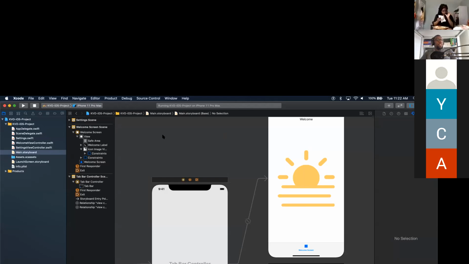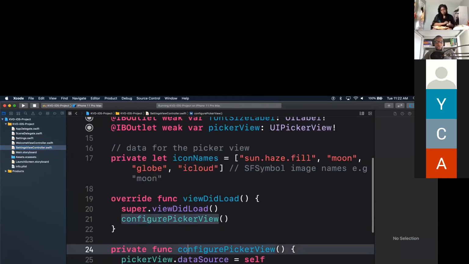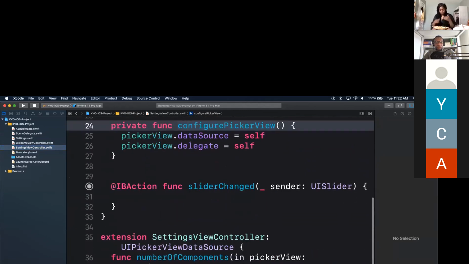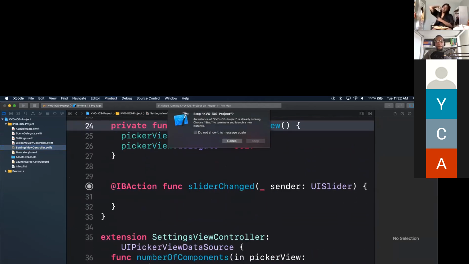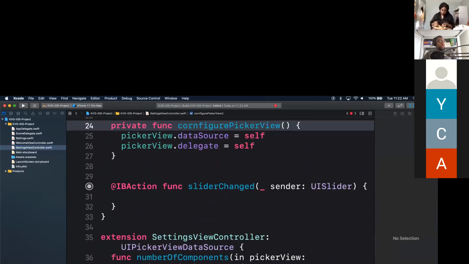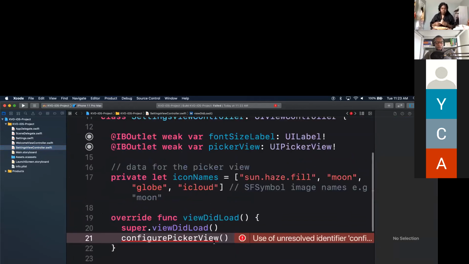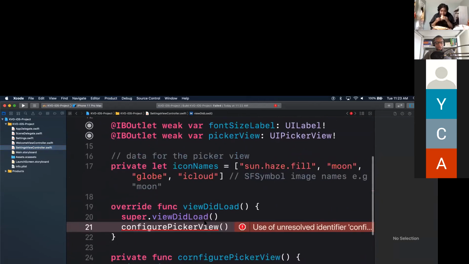Great. So let's start again. I'll continue. Where were we? So basically, we set up the settings. We set up the picker view. That's where we were. Last thing we did was set up the picker view. So if I run the app again, I have my picker view with the items in there, or the icon names. I have an error somewhere. Unresolved blah.